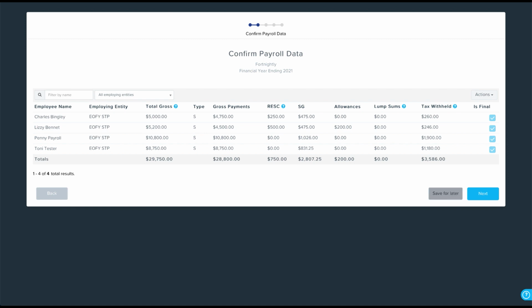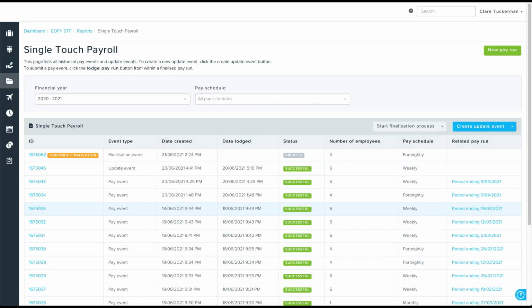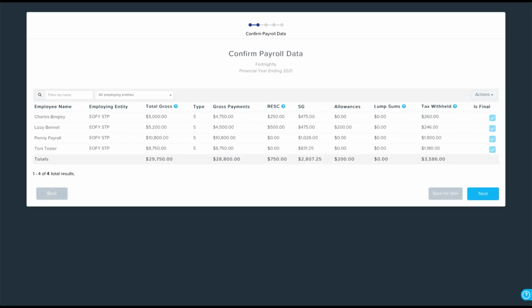So if I click on that now, you can see here that this is the finalisation event we've started and not yet completed. To go back into the wizard, you just click on Continue Finalisation, and it will reopen that event back up to the page that you'd saved it from. From here, we can then click Next to go to the next page.